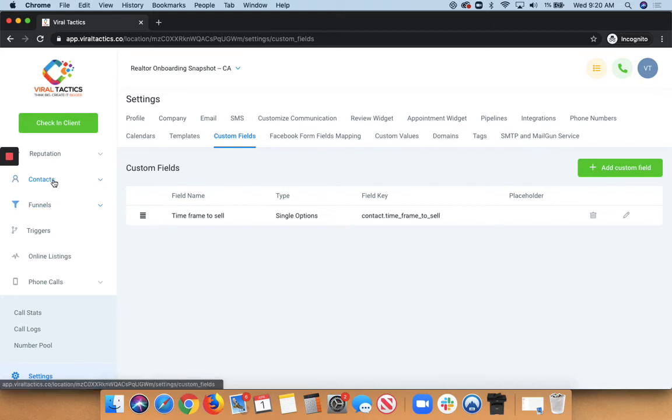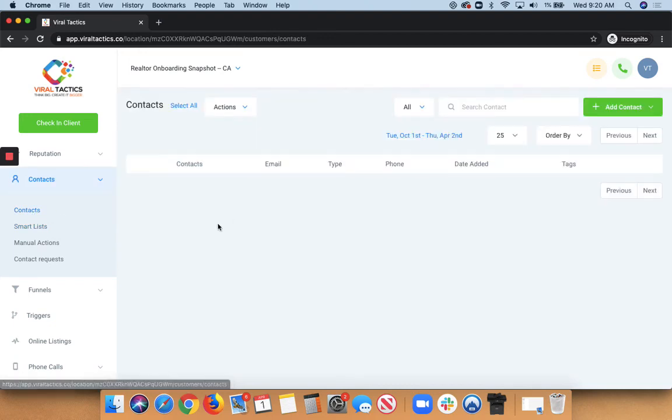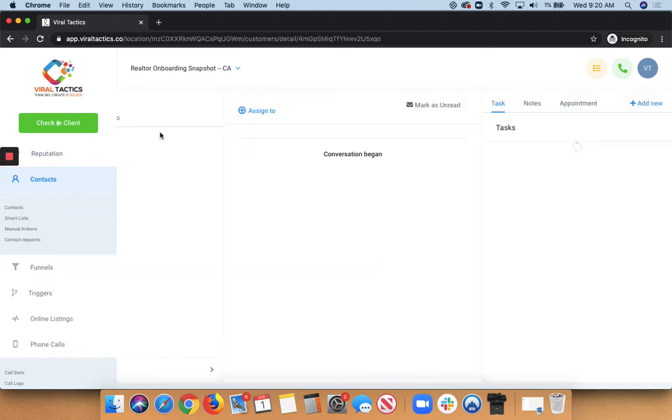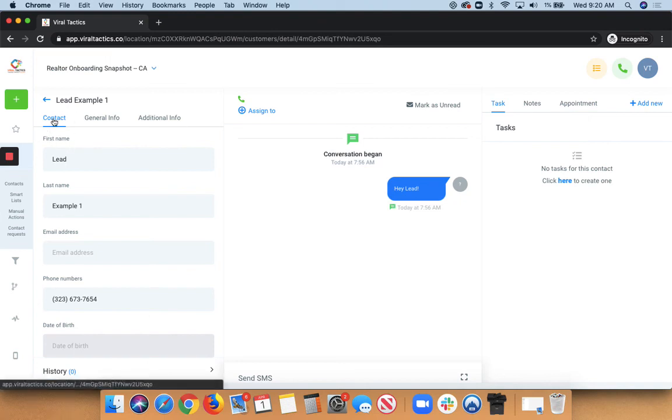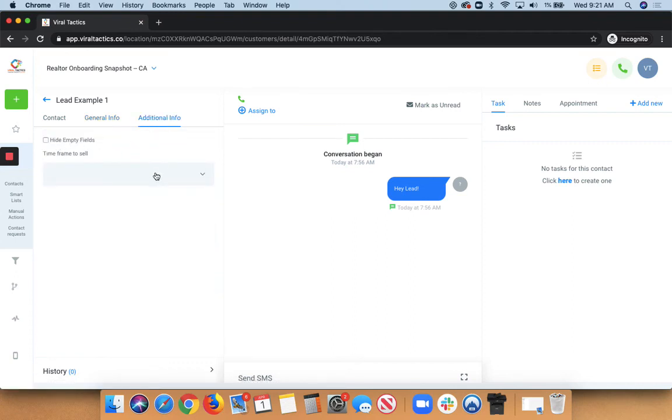And here, when you go over to contacts, let's click on any contact. As soon as we click on the contact, we're going to have a couple of tabs that we can look at. We're going to see their general contact info, their general information such as their address, where they live. The additional info is where we'll be able to see the custom fields. So if we go ahead and want to see what their time frame to sell is, we'd be able to see their custom response here. So the contact fields is very powerful.